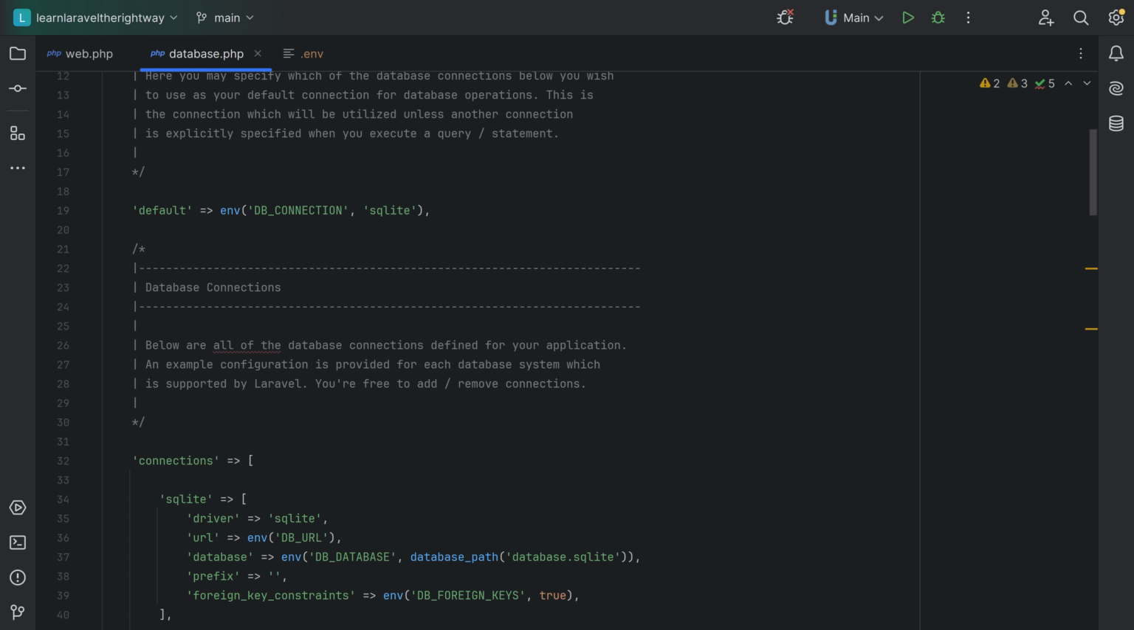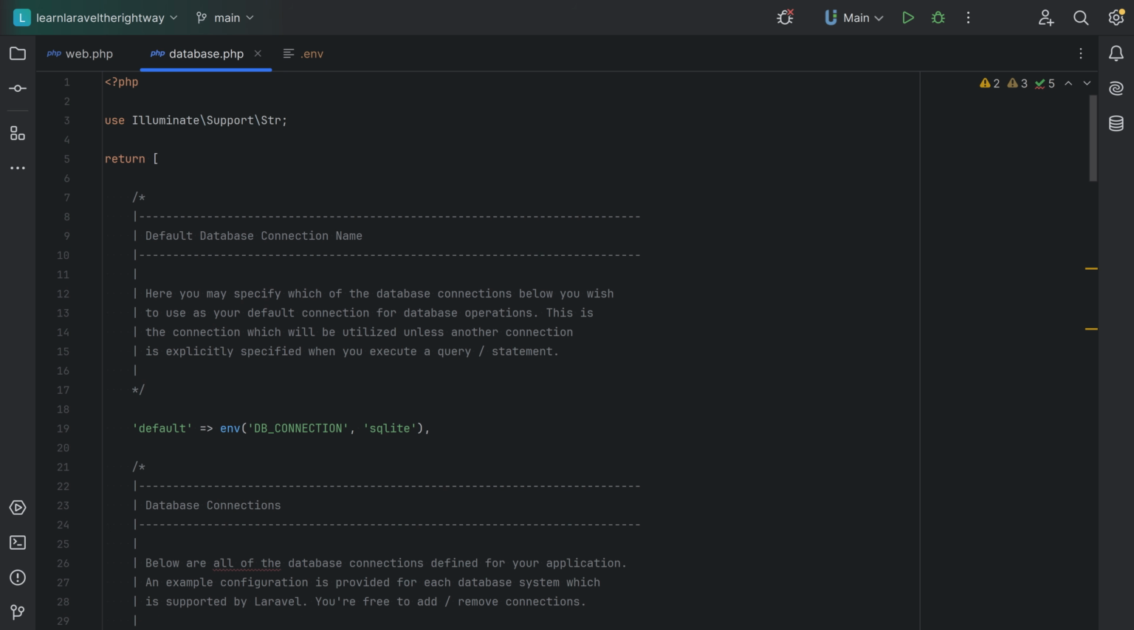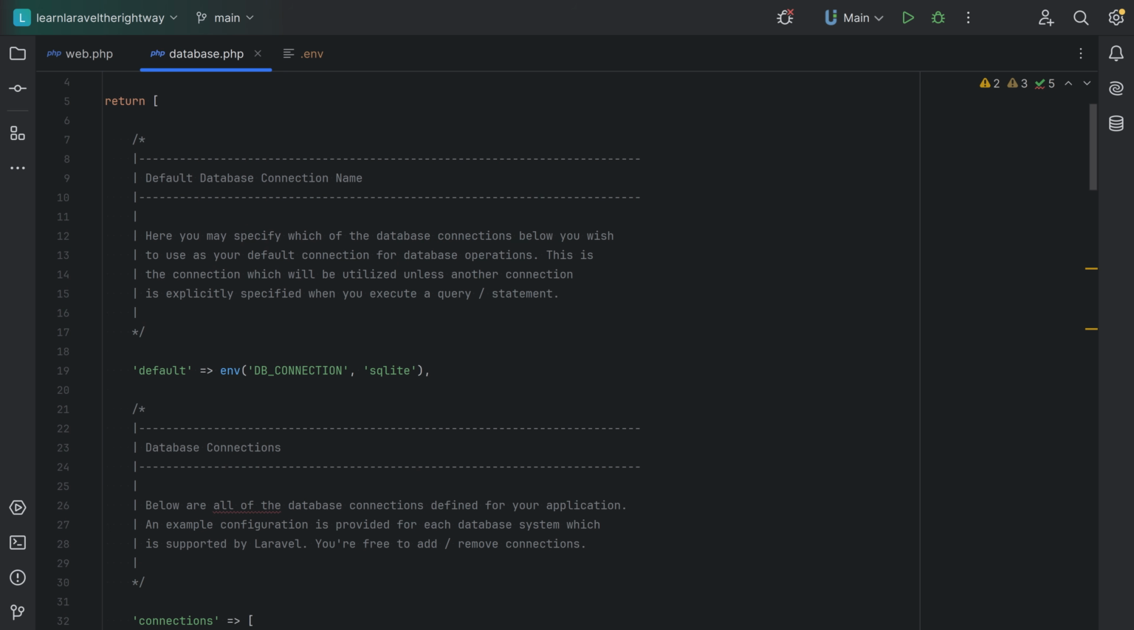This configuration file includes the default key in here that specifies the default connection that Laravel should use. Basically, this means that Laravel will use the MySQL connection by default because we have the DB_CONNECTION environment variable defined in the .env file and it's set to MySQL. If this wasn't defined, then it would use SQLite. So unless you specify a connection elsewhere, like within your queries or statements, it is going to use this connection by default that's defined in here.